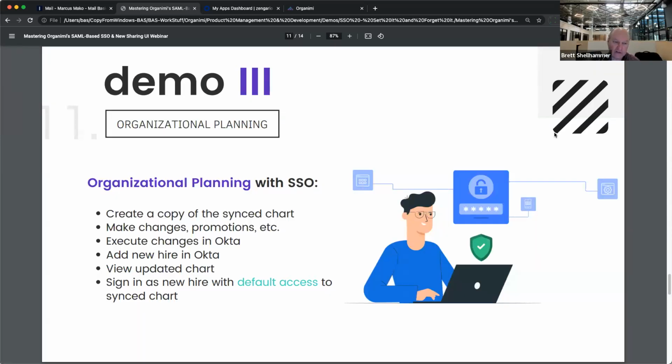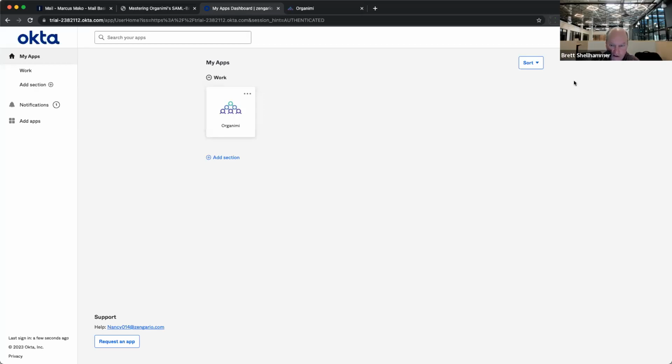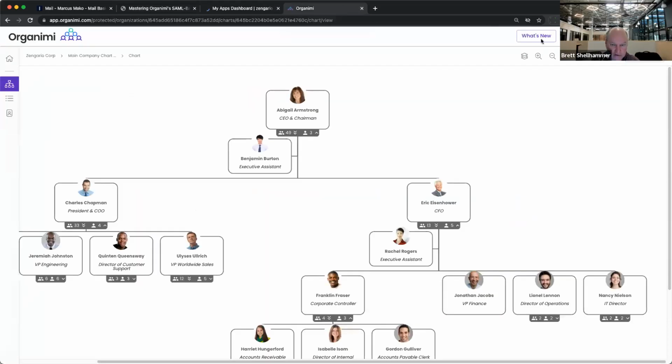For this part, we're just going to demo a scenario around organizational planning. I talked about Gordon Gulliver. We're going to promote Gordon Gulliver, make his position vacant, and then create a new hire to backfill. We'll show how that new hire instantly gets access to the chart and how the chart is updated by the integration. I'm going to log in as a couple of different people here, so give me a second to do that.